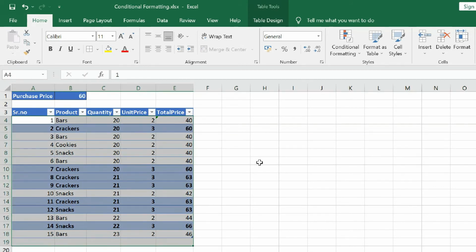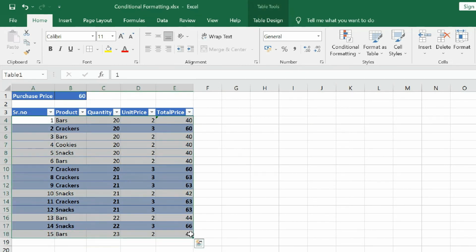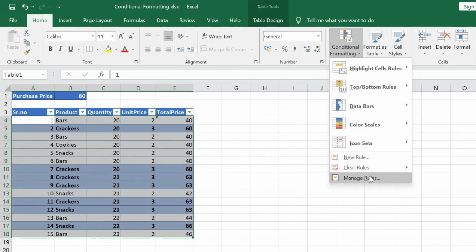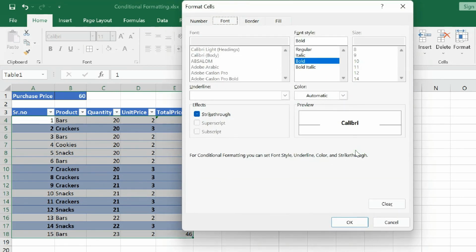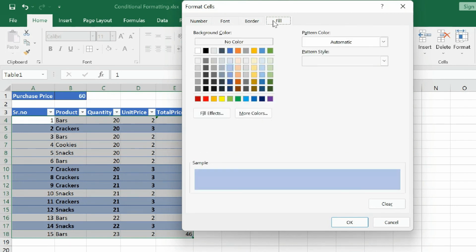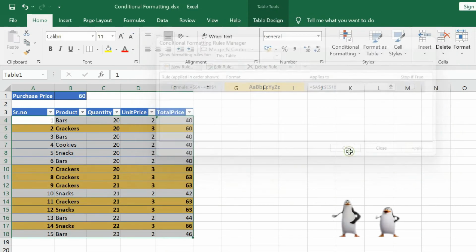So it's pretty straightforward and simple. The only difference was that for the second part, I highlighted the entire table, but the formula remained the same. As you can see, the formula remained the same, but I highlighted the entire table. So the entire table got highlighted as per the formula. If you want to go and change your format, you can go back to fill, say I want it in this color this time. Okay, apply, okay.